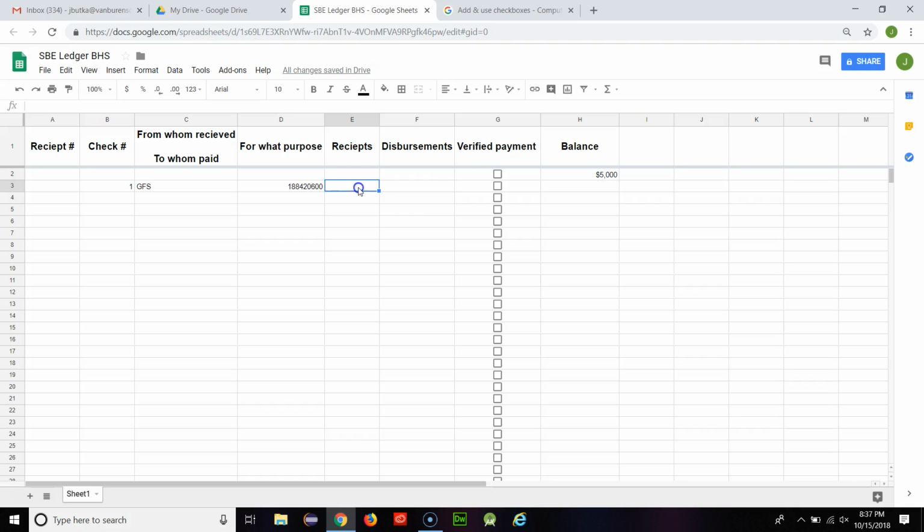Now, receipts I'm going to leave blank because I haven't received any money, but I have a disbursement. I'm going to actually pay this, and the bill for this is $1,328.12. Now, you notice it doesn't show up as money. Well, I got to fix that real quick. So I'm going to click on this column, and I'm going to click currency. The reason I did that is because I don't want to have to do that every time. So now anytime a number is typed in here, it'll automatically have dollar signs.